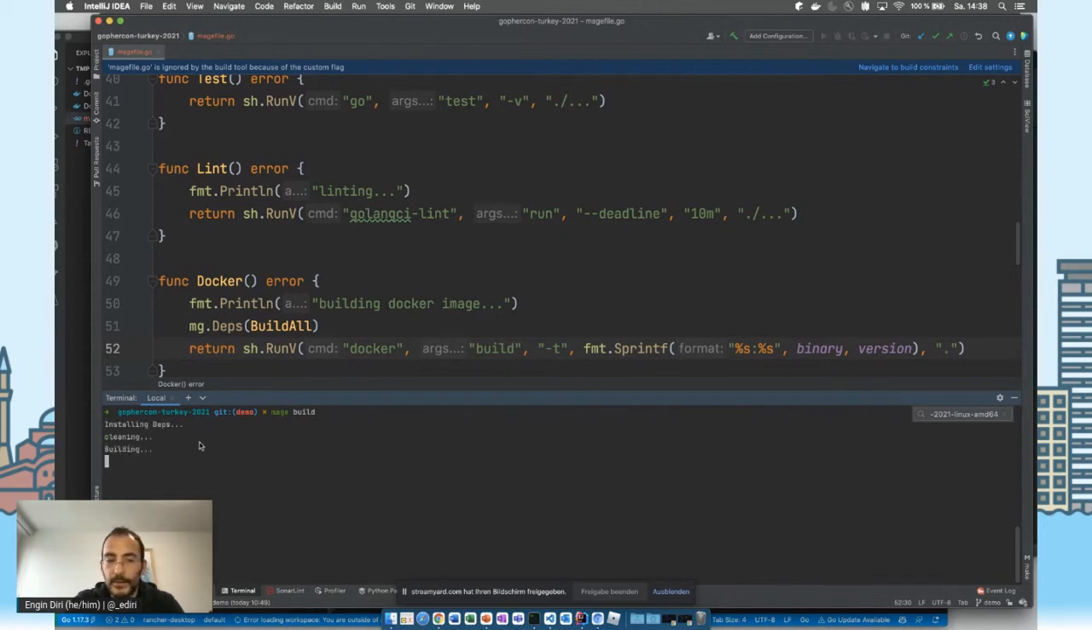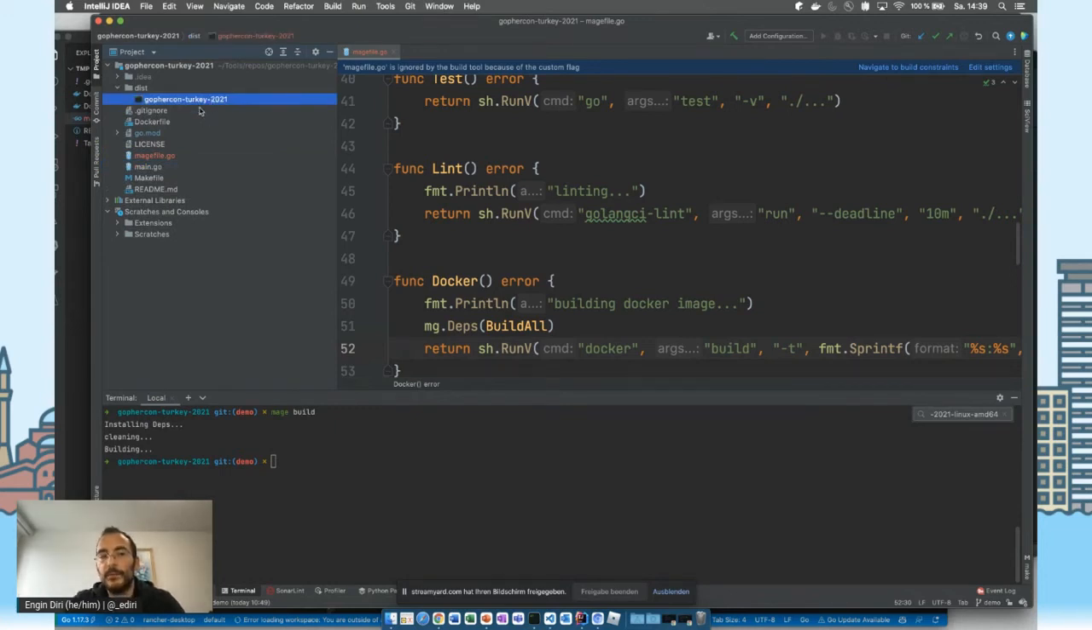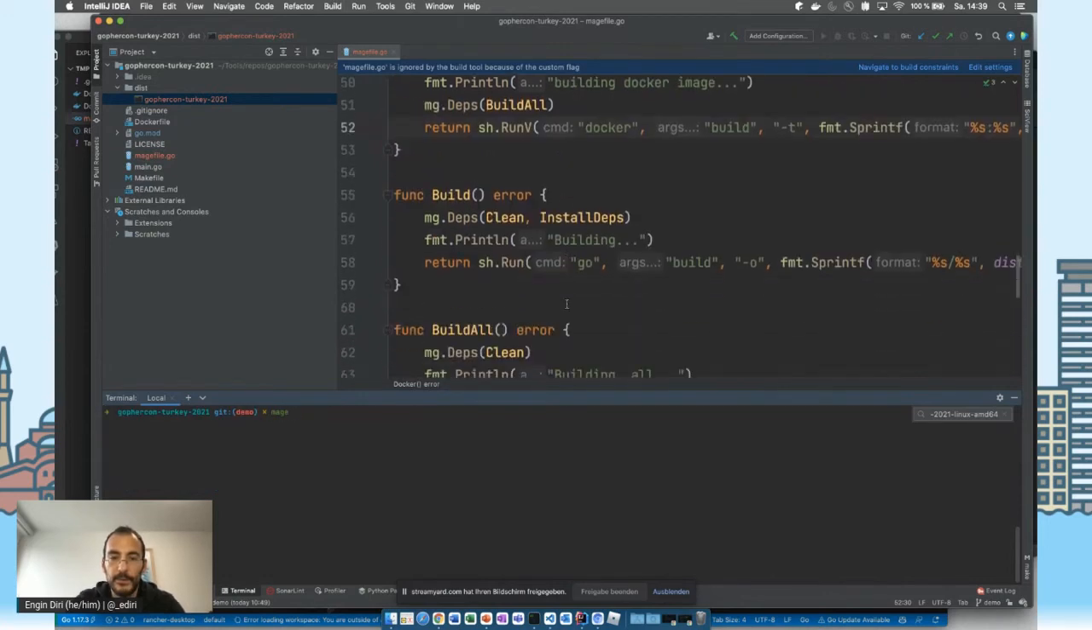And you see it's calling the installing dependencies. It's cleaning the dist folder just in case. And then it's building my application. So we should have again here in the dist folder the specific version like we had before. So I can say dist, and we go GopherCon. And you see it's working completely fine. That's really cool. So let us go now for the build all step.